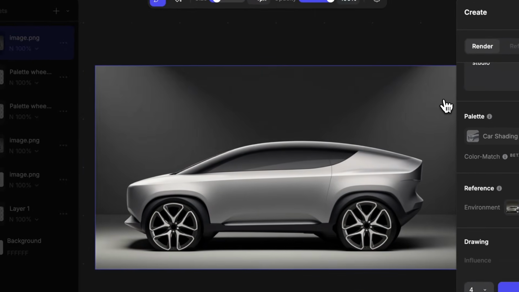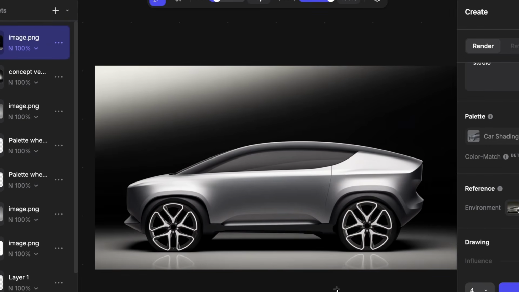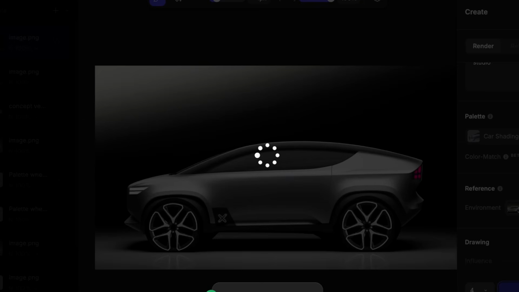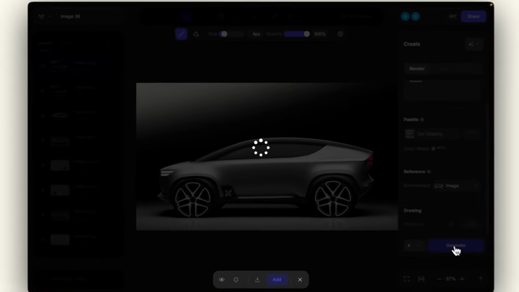So we got this nice and clean result. It did not add in any unnecessary details, which is very cool. Now we can even sketch in some headlights, taillights and other graphic elements, even text if you want. And now we can rerun it once again with the same settings. So just click generate and then the new result's gonna pop up.